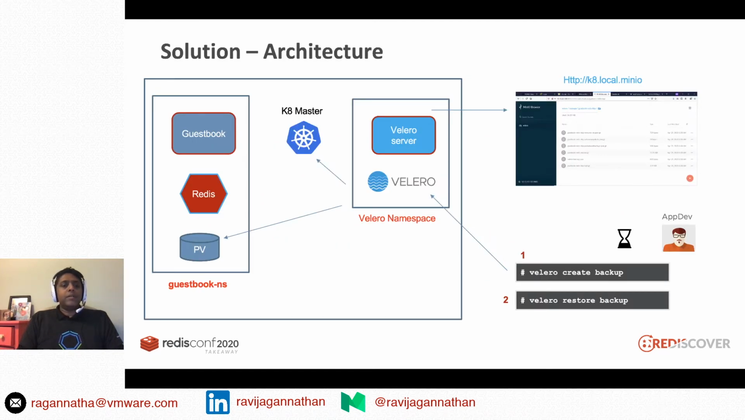So let's take a look at the demo solution. In our demo, we'll showcase an app, the guestbook application, which consumes a Redis data store, Redis master and slave. Guestbook itself is written in PHP, so it's a PHP front end using a Redis master and slave backend database to persist its data. And Redis itself is using volumes and volume claims, that means data store, to persist mount points and data in it. Velero is the other application that we'll showcase.